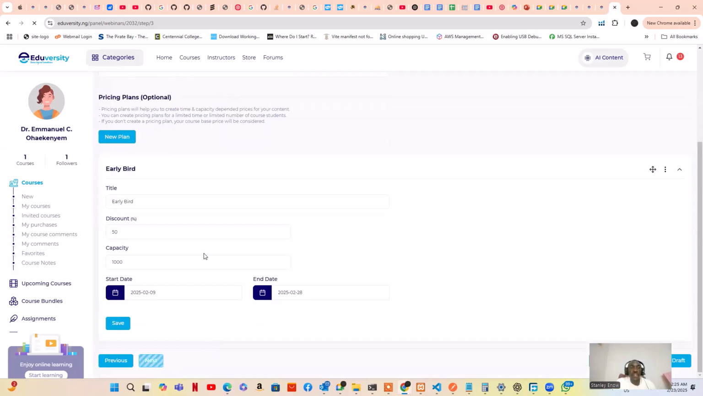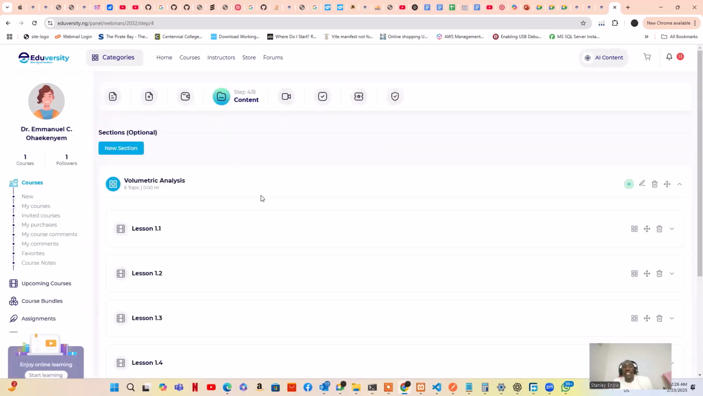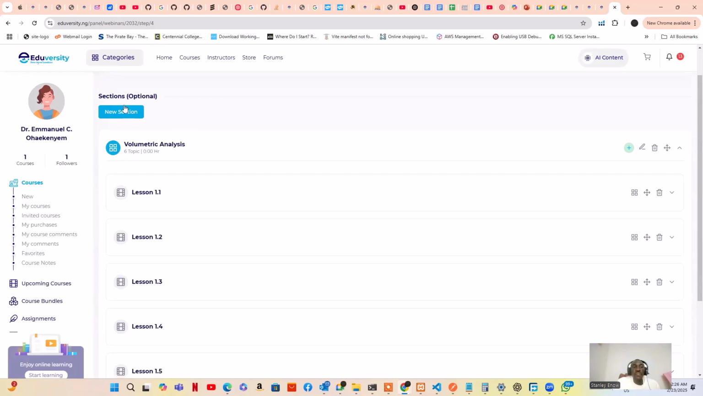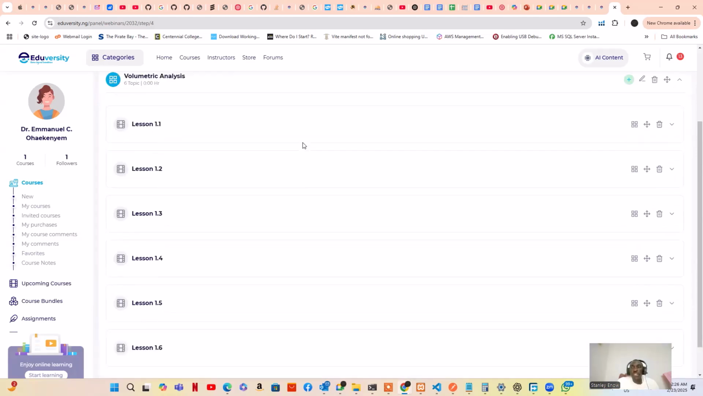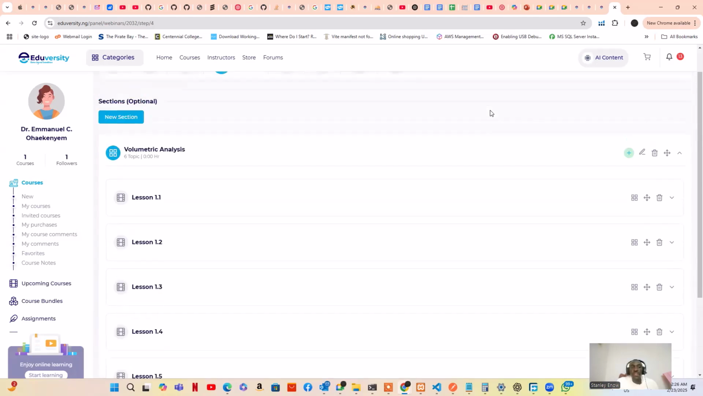So when you click on next, what you get here is the content section where you have to enter the content. So here you can create as many different sections as possible, and for each section, you can add different types of content. So that said, I'm just going to give you an overview of what that means. For example, this course is volumetric analysis. Now we've created a section for volumetric analysis.